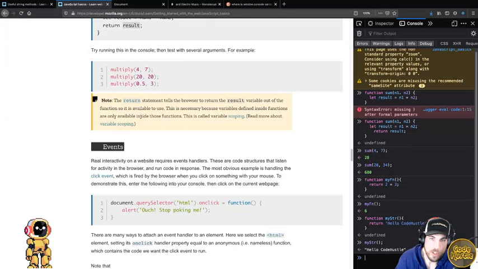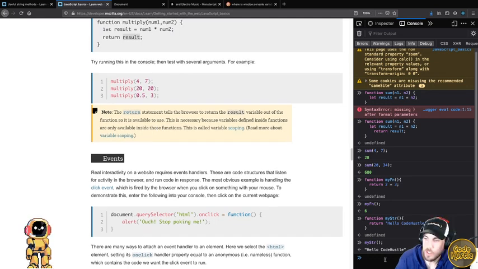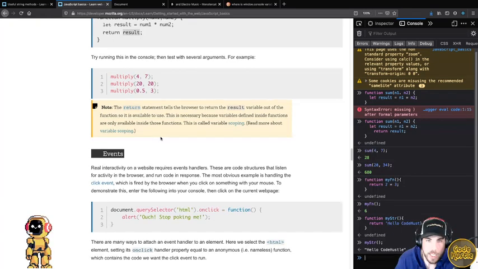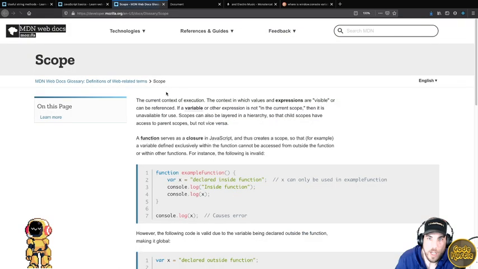And look, they talk about it here. They say this is necessary because variables defined inside functions are only available inside those functions. This is called variable scoping. So we could talk about that a little bit. So there's a good example. I was hoping they'd had that on here. Let's just see something real quick. I'm curious to see how they talk about this.